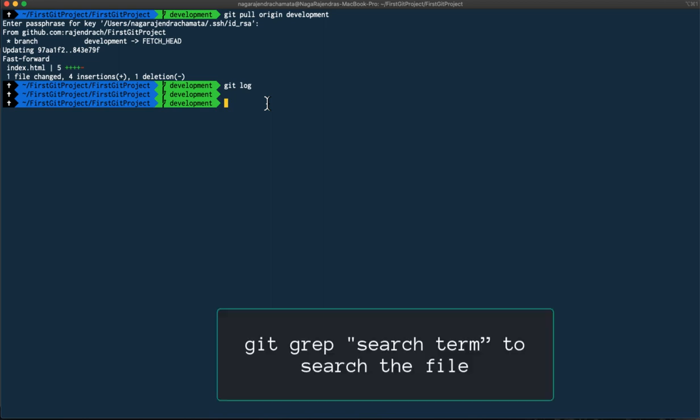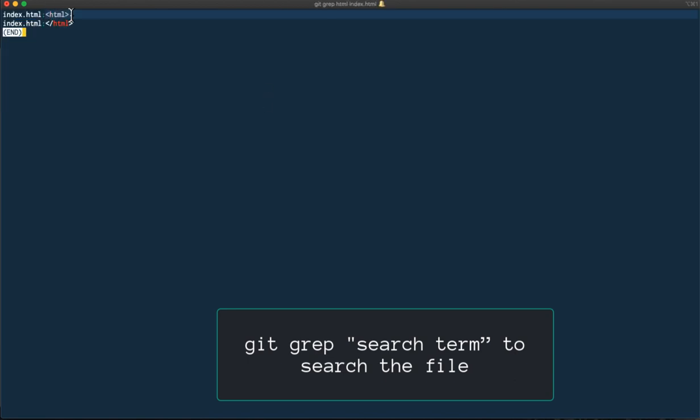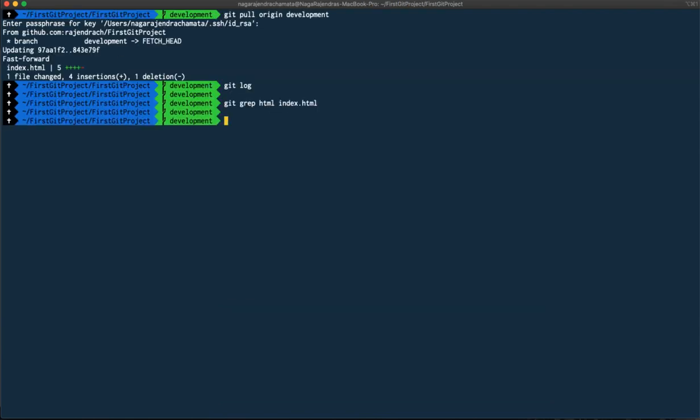Next command we will look into is the git grep command. If you are familiar with the Vim editor, grep is basically searching through the whole file. If I want to search for a particular word in the whole file, I can use a grep command. So I want to look if there is an HTML tag in the index.html. For that, I will type git grep HTML and the file name. So it will give me that HTML is present at this place and at this place in index.html. So the grep command is used to search within the file. If it's a large file, it makes it so easy to look into one of the files.